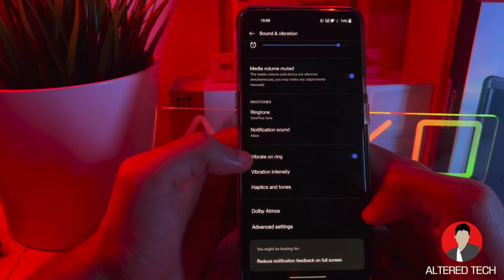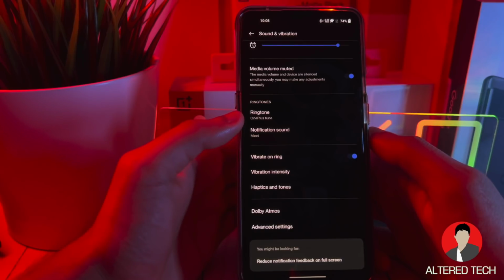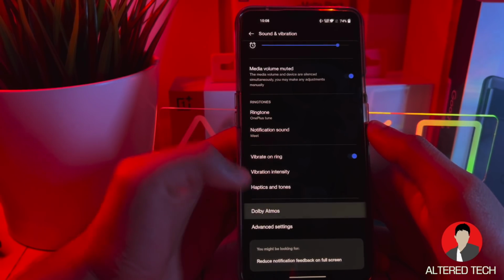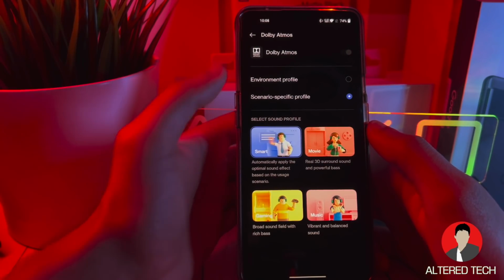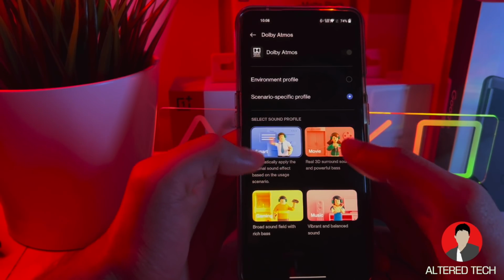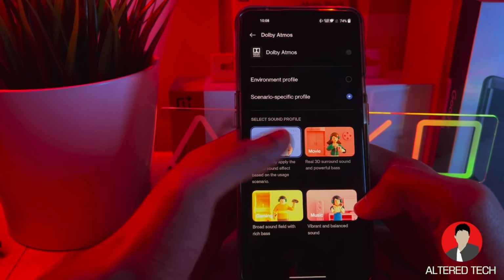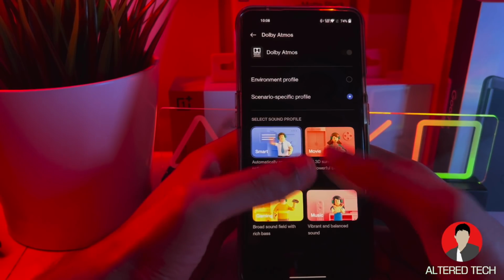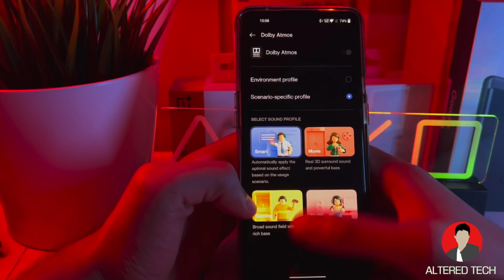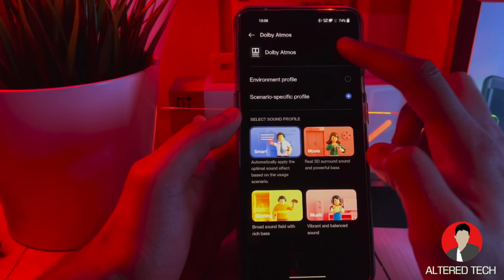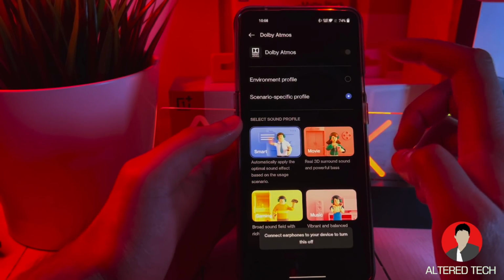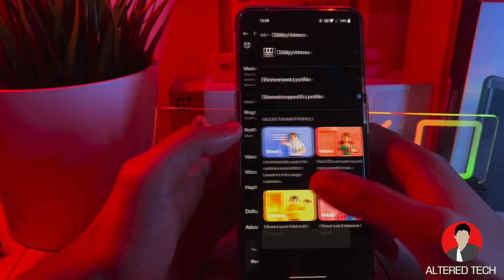Okay, ringtones, vibration intensity. I don't know, it might just be me, but the haptics on this just felt kind of different. You guys do have Dolby Atmos environment profile, or a scenario, watching a movie, or if you want this to actually decide for you what kind of profile you guys want. You have one for gaming and you have one for music. And this is actually on. Connect earphones to your device to turn this off.